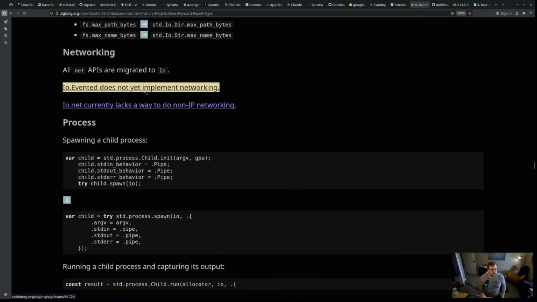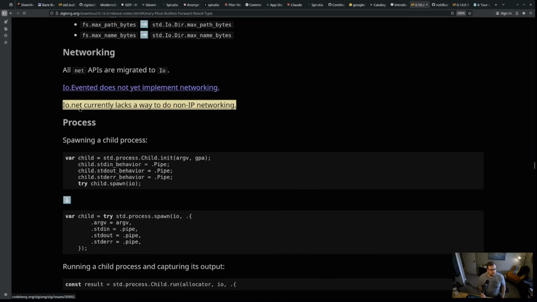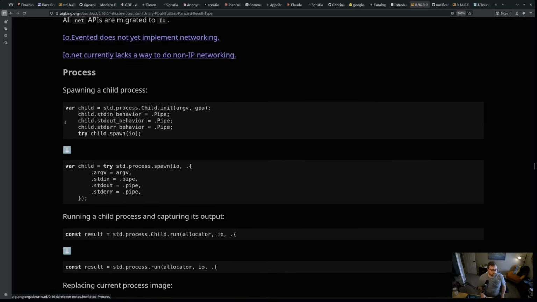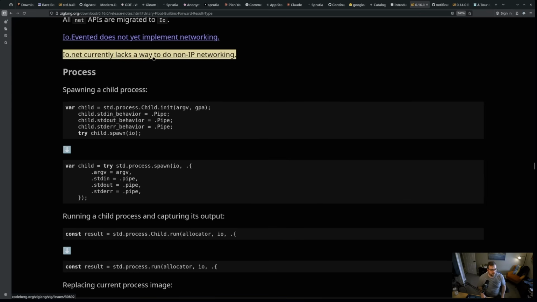Evented does not yet implement networking. So just keep in mind that IO evented does not implement networking. So if you're doing networking, you need IO threaded for now, or hand roll your own implementation that does support it. IONet currently lacks a way to do non-IP networking. So if you're doing networking without IPs, you don't have a way to do that. Just something to be aware of. I don't know how many people that will directly affect, but maybe some.